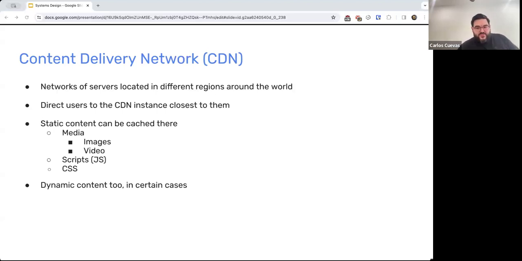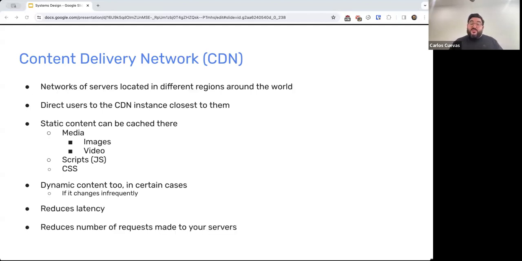Dynamic stuff, not so much, but if it doesn't change frequently, you can. And again, it reduces latency. It also reduces the number of requests made to your servers, which is going to save you money. It costs you money to have a CDN, but often it'll pay for itself if you get to a certain scale.